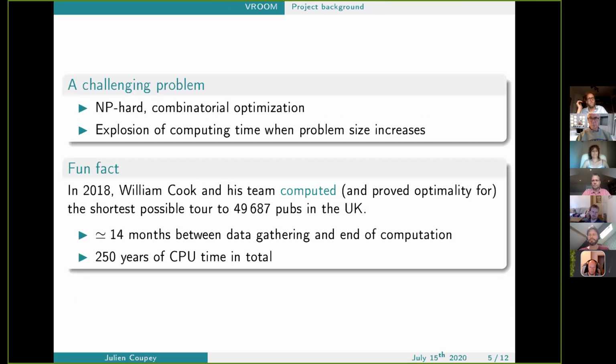And the result of this is there's always a point where, when the problem size increases in terms of number of locations, the computing time will go completely wild. So obviously, if we want to have something practical and usable, we want to adjust the solving approach.